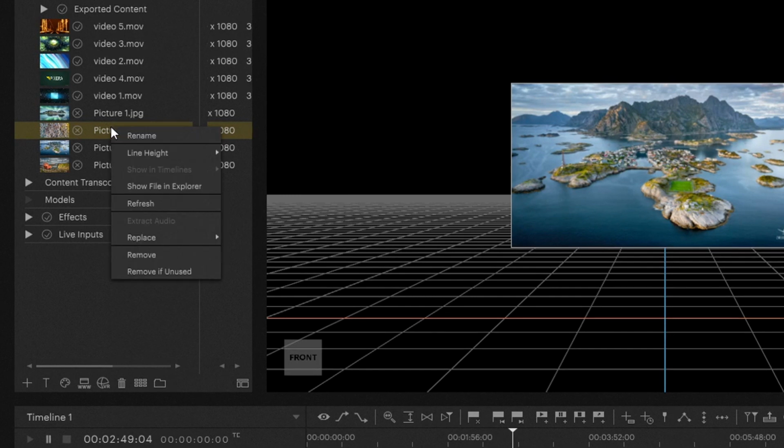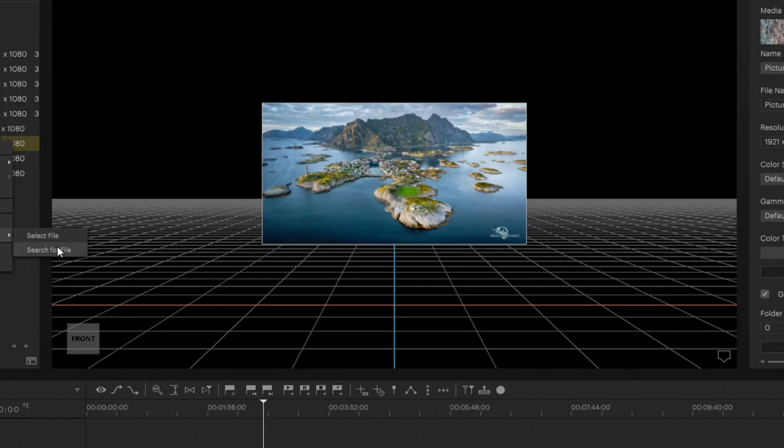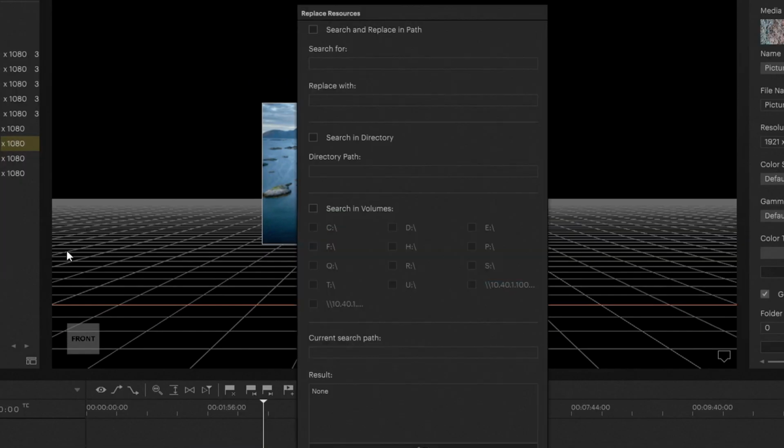Furthermore, we also added a new functionality to search and replace the files in the Resources tab. So just right click on, for example, a single file. A new window pops up, and in here you can find the different options to choose from. So for example, you can replace the resource, so search and replace it in a path. You can search it in a directory or on a volume. And at the very bottom you can find the result window.